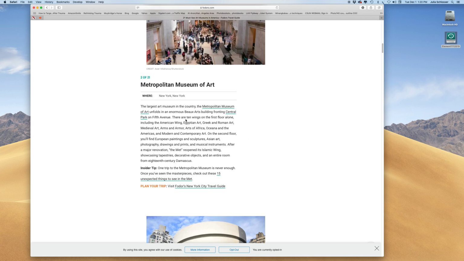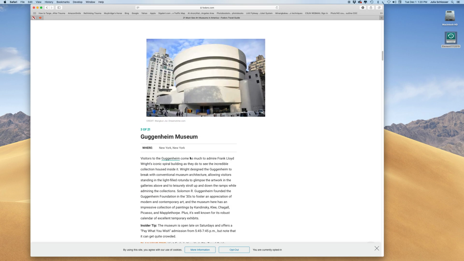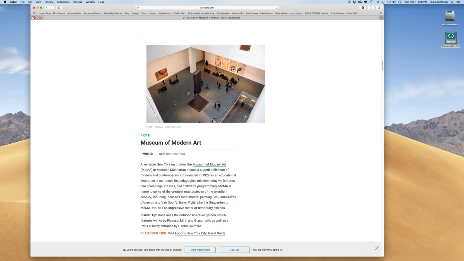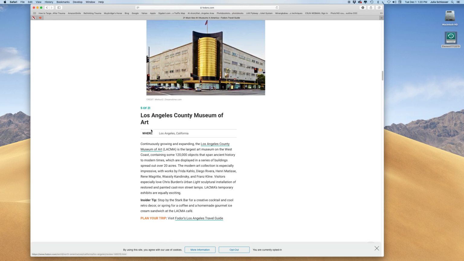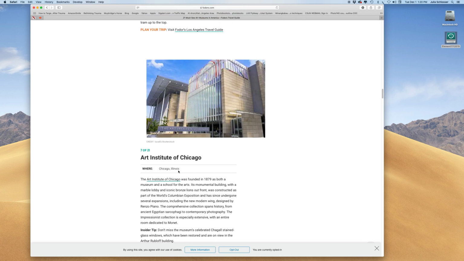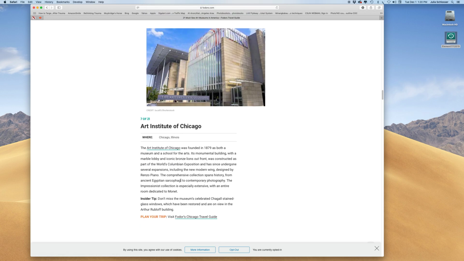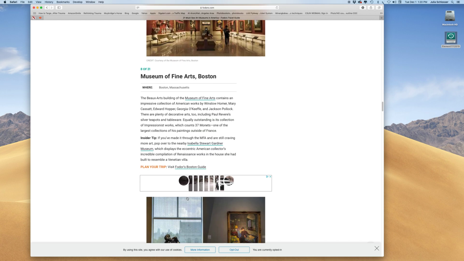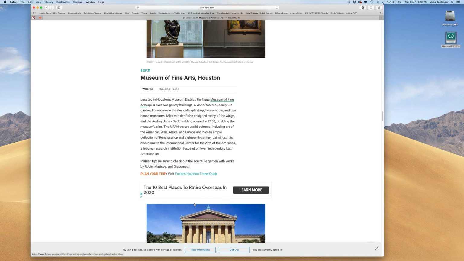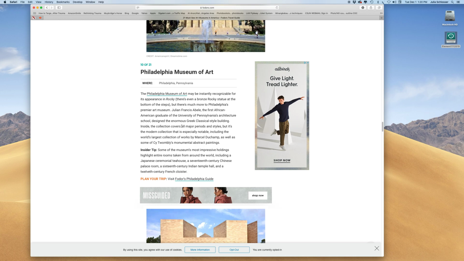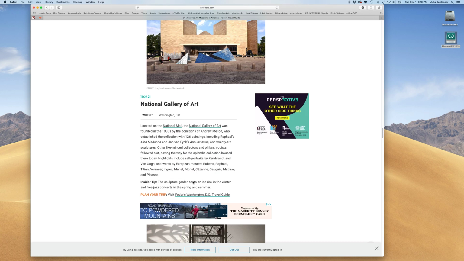You could go to the Metropolitan Museum of Art. You can click on their website. You can go to the Guggenheim, which is in New York. Museum of Modern Art in New York. You can go to the Los Angeles County Museum of Art. The Getty Center. The Art Institute of Chicago has a huge art collection. Museum of Fine Arts Boston. So if you want some kind of older artwork, they have a lot of really great artwork. Museum of Fine Arts in Houston. Philadelphia Museum of Art. They have some Marcel Duchamp pieces there.